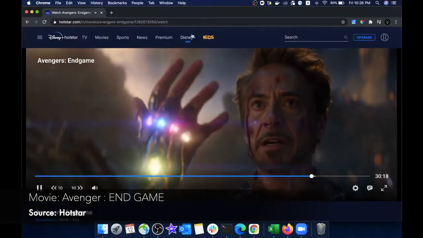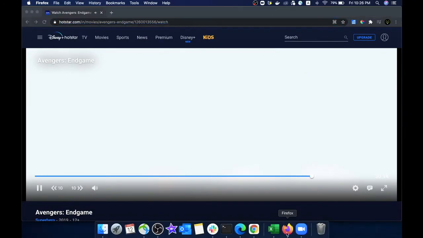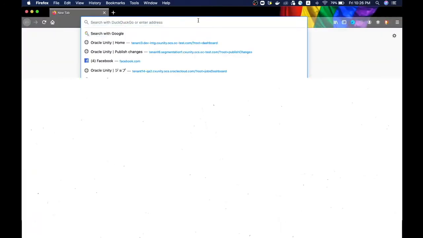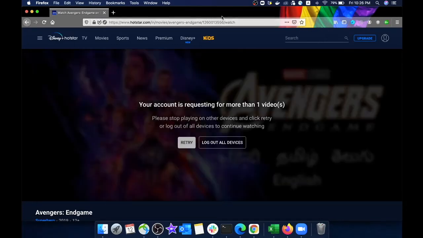But if I want to log in on another browser, let's take an example like Firefox, and try to watch this video using the same account, at that time Hotstar will throw me an error that your account is requesting more than one video, because Hotstar at a particular instance of time only allows a single user to stream a single video over the internet.